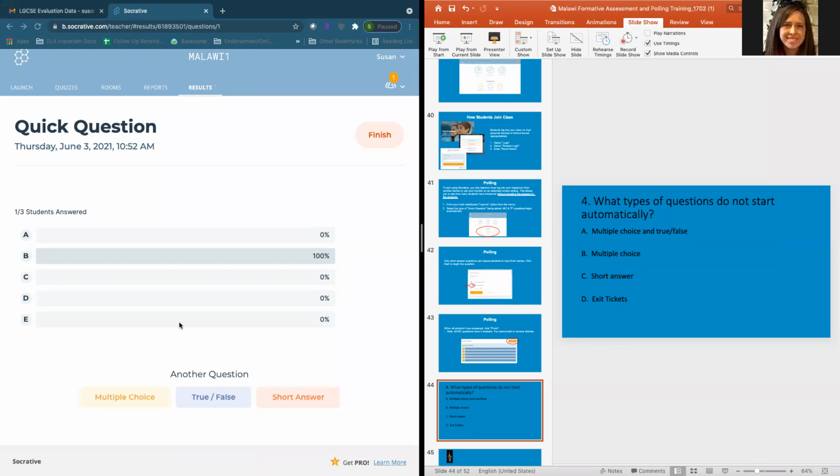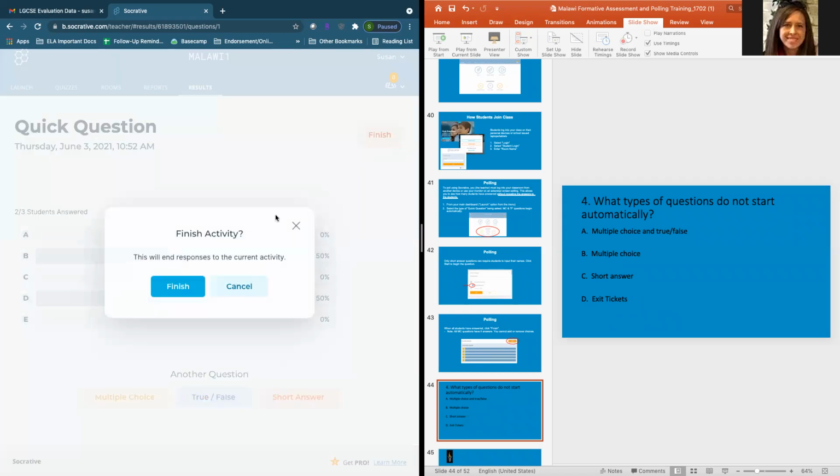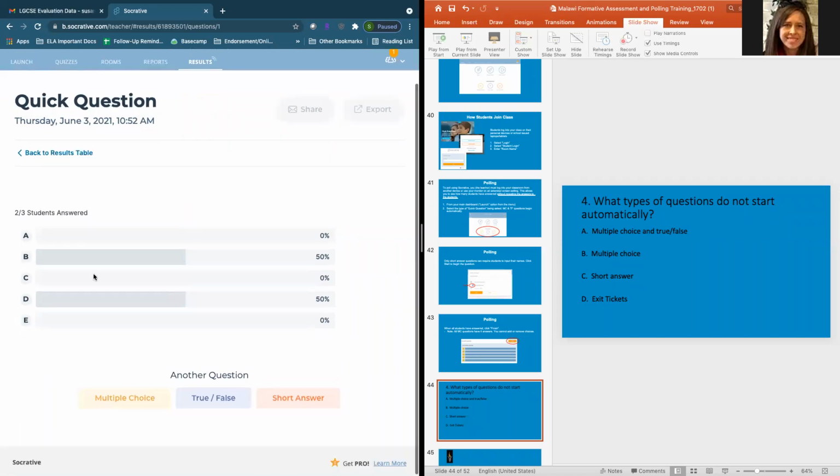These are the ones that do not start right away. There's kind of a hint down here because you can see my quick questions. I have the option for multiple choice, true, false, short answer. So as a teacher, I can do this. And when I finish, I will finish the question for my students, but I also have the option when I'm done, this will end the responses. Good.